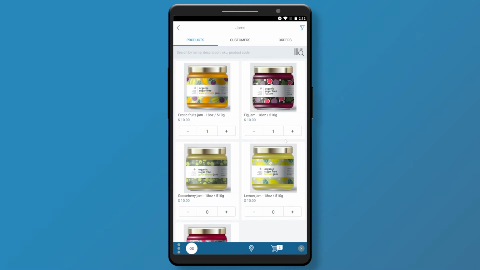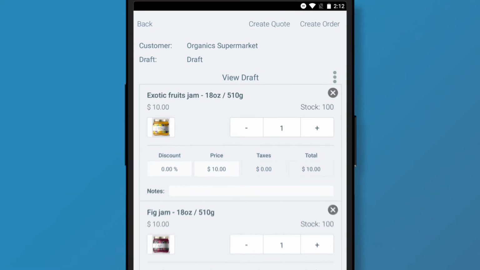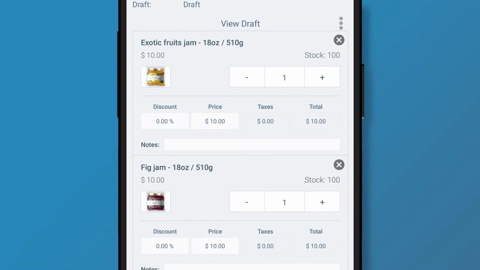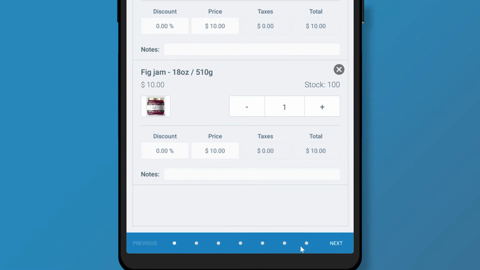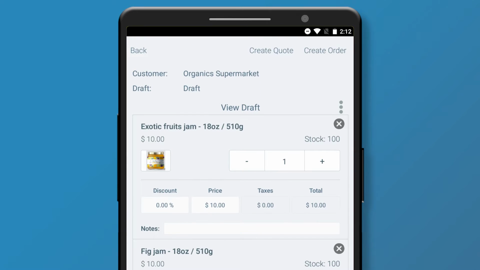Once they've added all the items needed, they will tap on the cart icon in the bottom right. Here, they can view the draft order. When it comes to finalizing and creating an order, they have options. If they're in a hurry and want to keep it quick, sales reps can simply tap on Create Order. It's as easy as that.